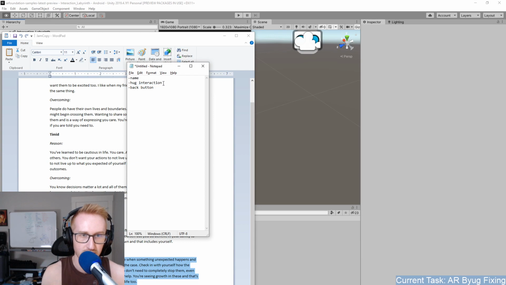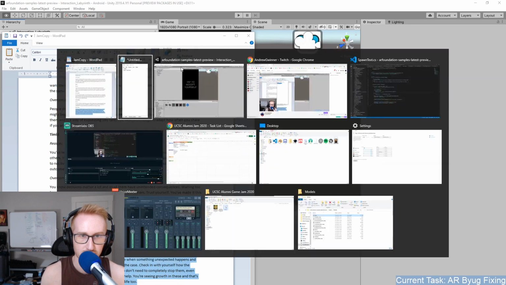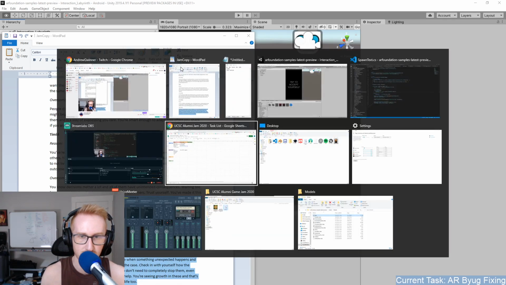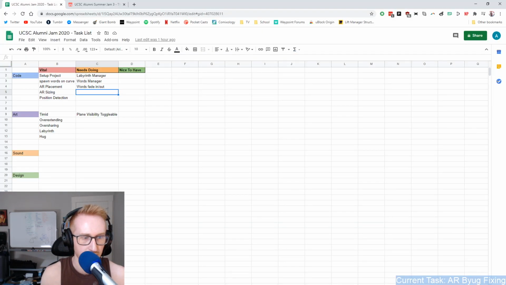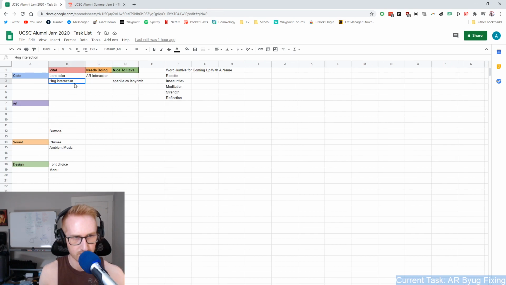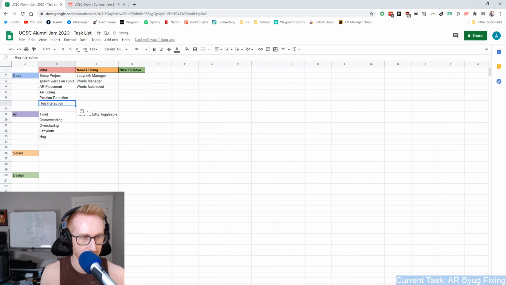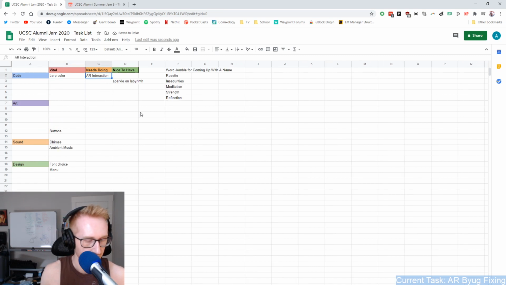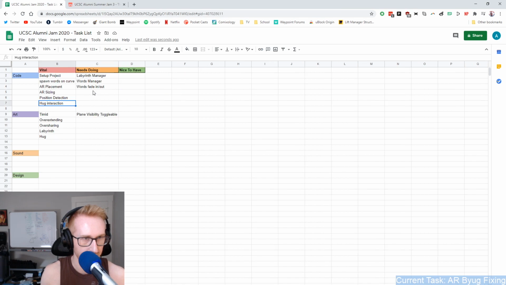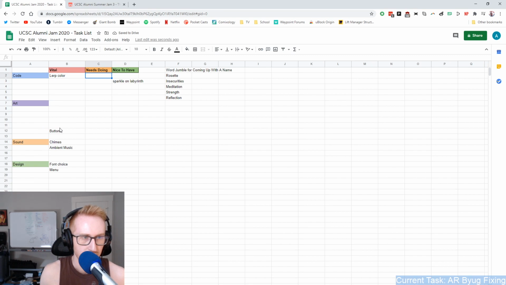Okay, cool, exciting. The hug interaction is in. We don't have a back button quite yet, but we're getting pretty close. So let me take a look at our task list here. What's left? The hug interaction we can take out. We did that. AR interaction, I'm gonna say we did that, with that layer mask, hopefully. Yeah, it would be nice to have actual buttons. We'll see about that.